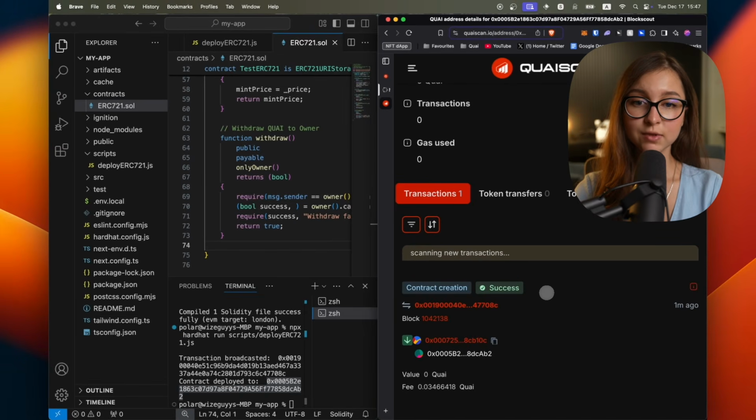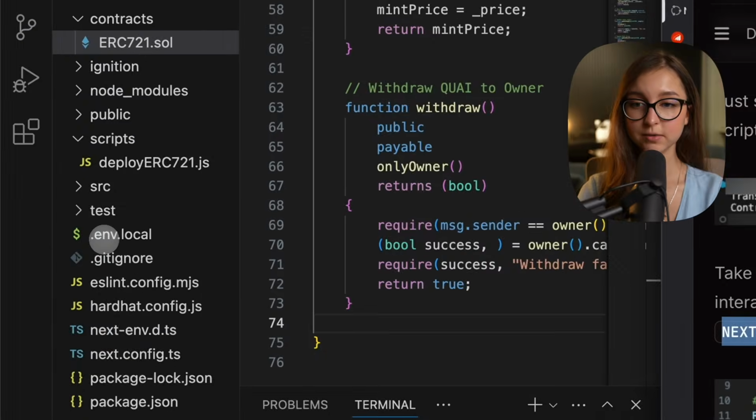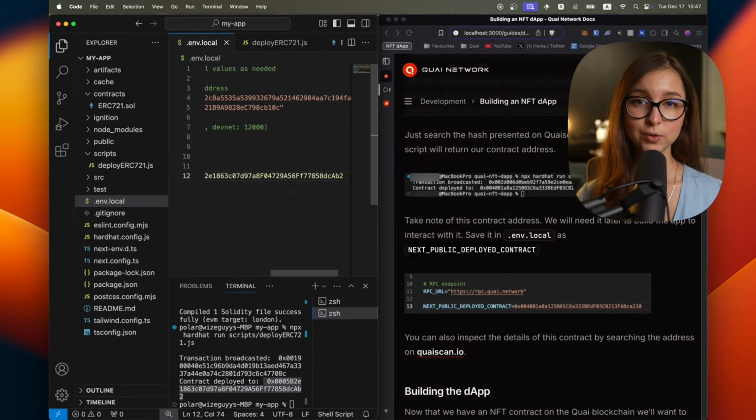You might want to save this contract address somewhere because it will be useful in the future. So you can create a variable like this in the environment file. You don't have to do it, it won't affect anything, it's just useful to have it somewhere.